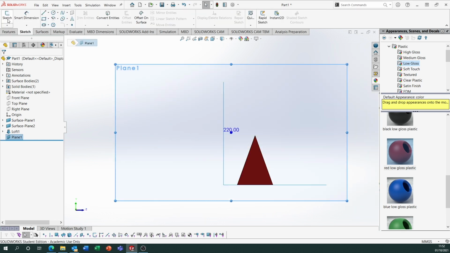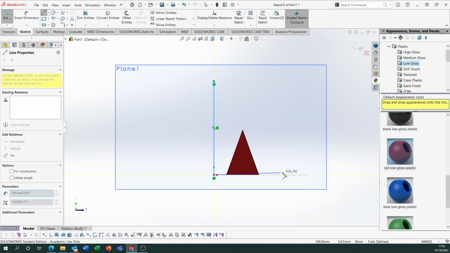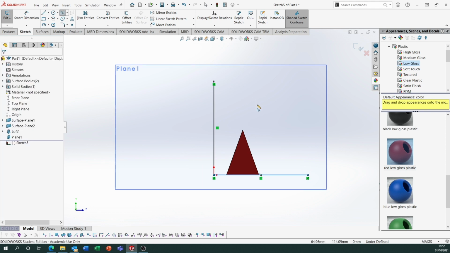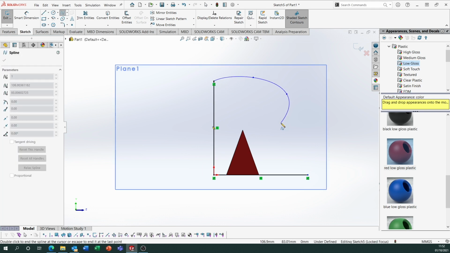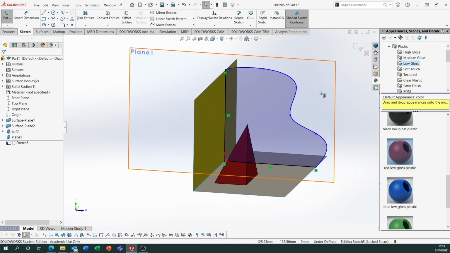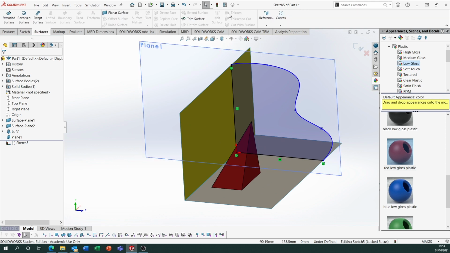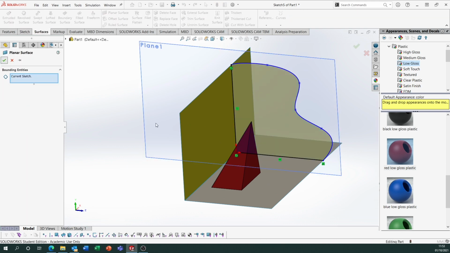So start a sketch on that. Draw your traces, your vertical trace, horizontal trace, and then you can draw the spline around the edges like that. Right, so when you have drawn that sketch for your auxiliary plane or your end plane, just go up to the Surfaces tab, click Planar Surface, and make that a planar surface.